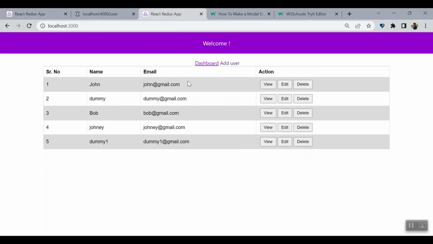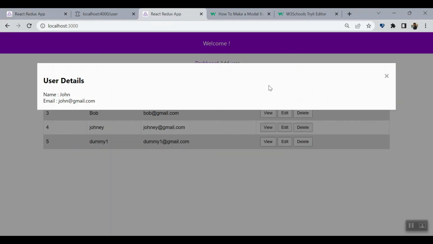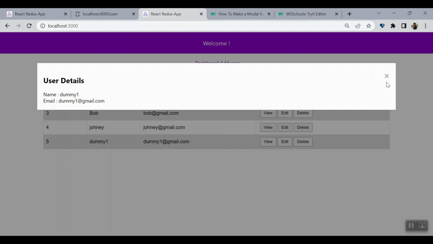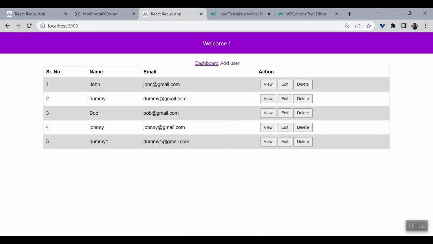Let's check it. This is our application. Let's click on it. Okay, so user details, John and john@gmail.com. Close it, view it, again close it. So this is how we can implement the generic model.